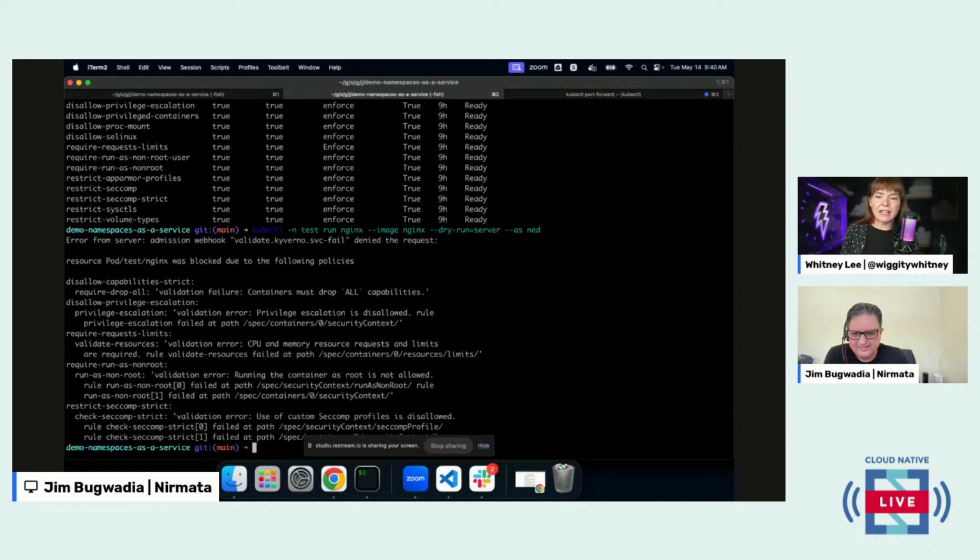I have a question. If I'm new to Kyverno and maybe new to policy or Kubernetes policy altogether, how would I begin to know what kind of policies are recommended for my cluster? That seems like an overwhelming amount of stuff right there.